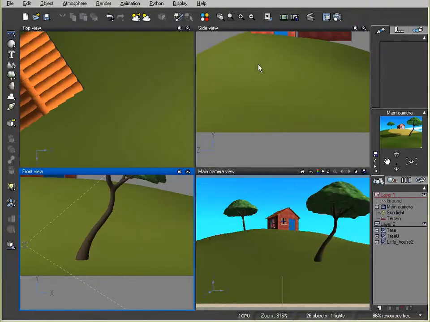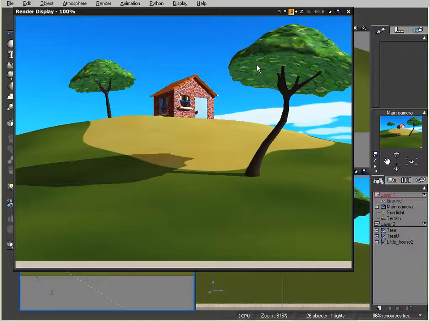So that's creating cartoon backgrounds here in View, and I hope you enjoyed this tutorial, and I hope you can use it in your future renders.